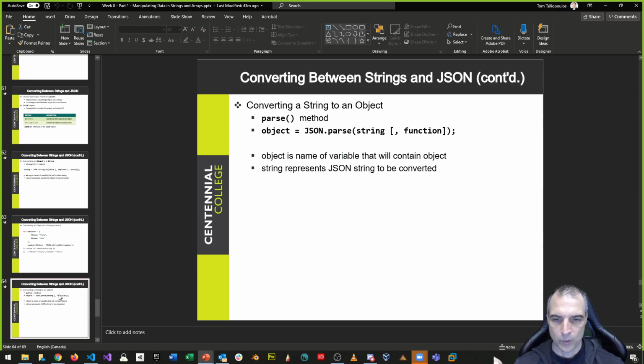At the same time, we want to do the other way around. We want to take a string, a string that is formatted properly, and convert it into a JSON object. Take a string, convert it into a JSON object. Once we've done that, now that is an object that we can use. It's something that we can tap into.